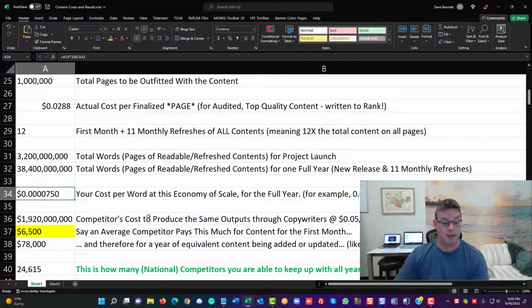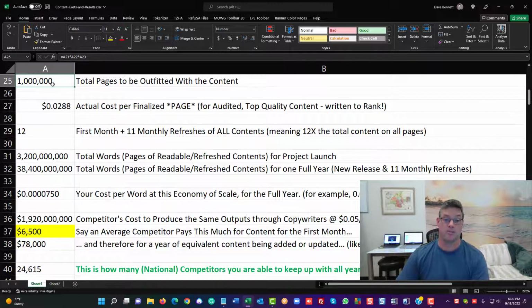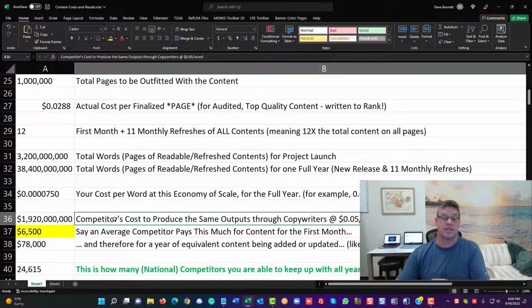So a competitor's cost to produce the same outputs through copywriters at 5 cents a word to try to do the pages manually. That many pages that we're going to do, which is really 1,000,000 pages times 12 refreshes, is 12 million pages, right? That's the whole thing. They're going to do that at 5 cents a word times 3,200 words on average. Then they're going to spend $1,920,000 collectively if they're going to make the same thing happen. Okay? Now they're not going to do that, are they?